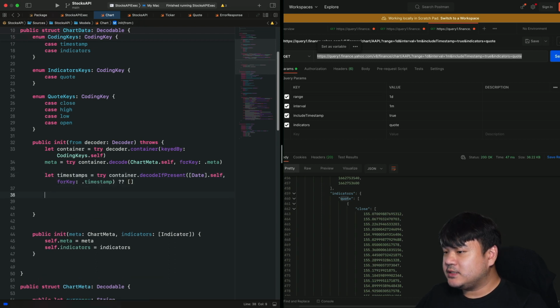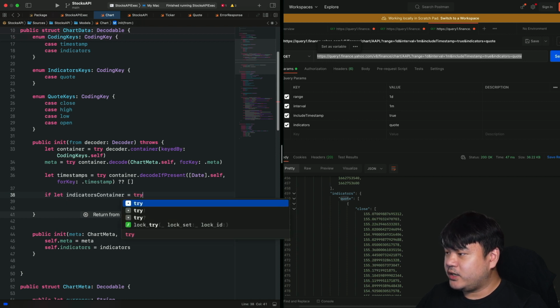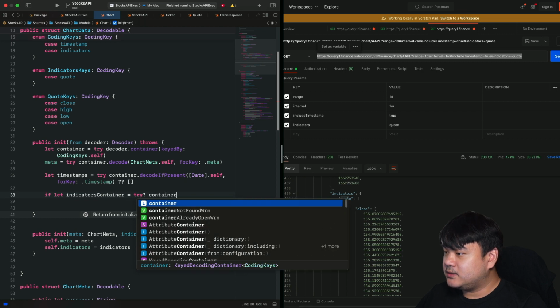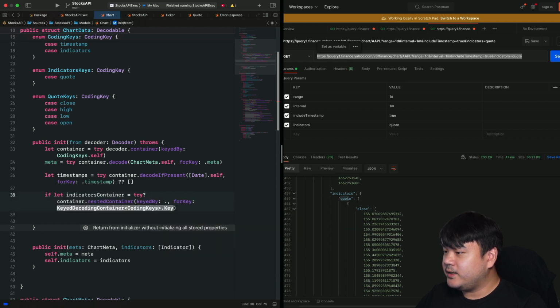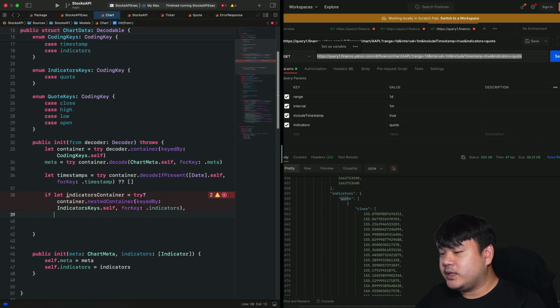Next, for the indicators, this is going to be a bit tricky, but we are going to use if-let to check the indicators container. Invoking try optional container.nestedContainer keyedBy IndicatorsKeys.self for key indicators. Next we need to get this array given the quote key, and the type of this will be Any, because we are going to apply a custom strategy to flatten this.